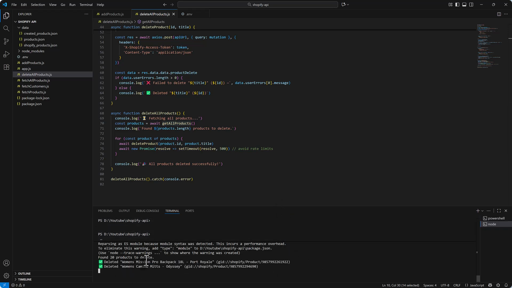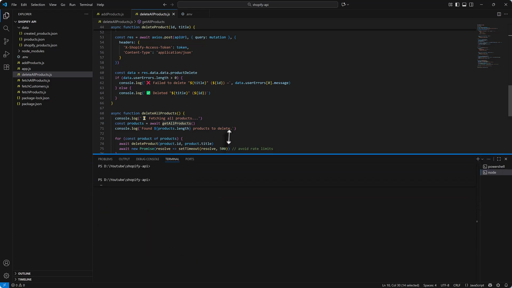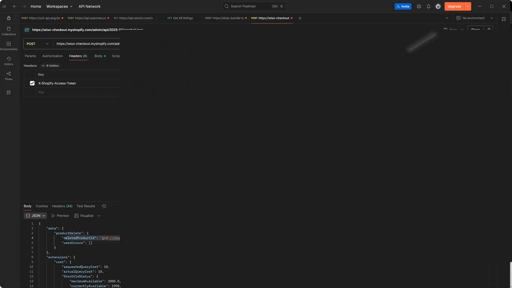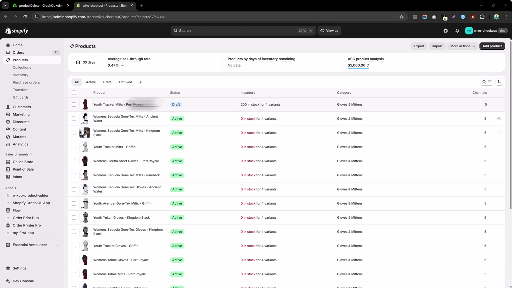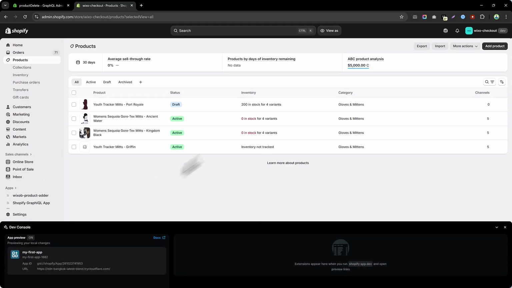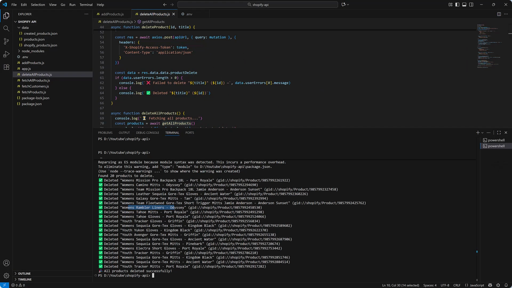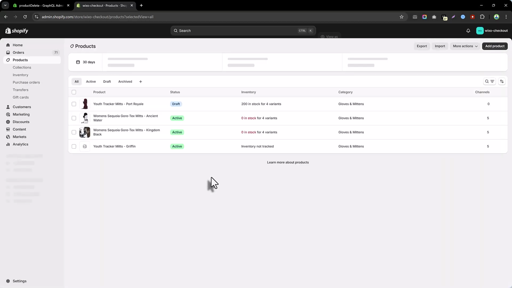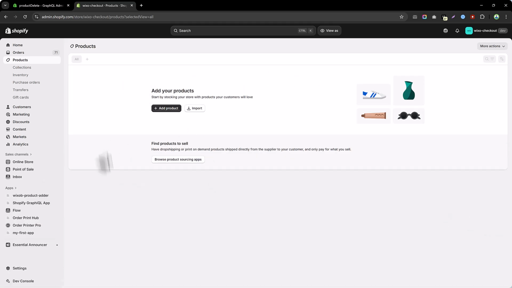and we found 20 products to delete, and these products are being deleted. As you can see, we deleted this product, and total 20 products. If I go back over here in the store, right now if I select them, you can see we have 20 products. And if I reload the page, now you can see we have only 4 products remaining, and all the products are deleted successfully. And if I reload this page again, you can see I don't have any product anymore.